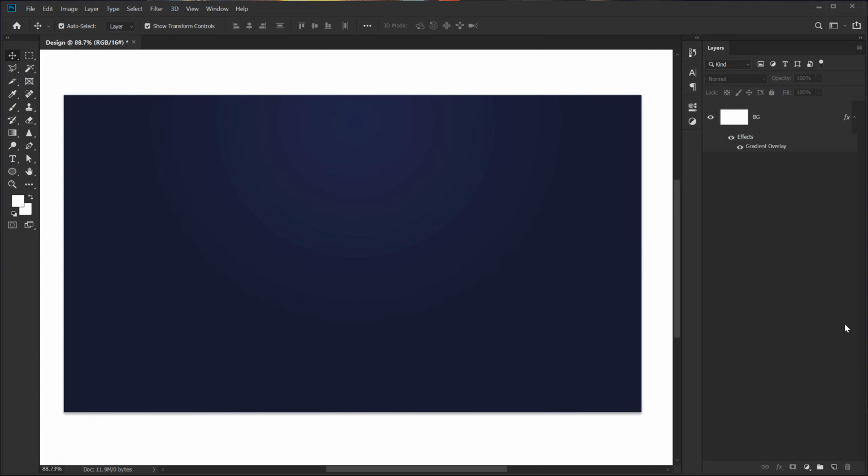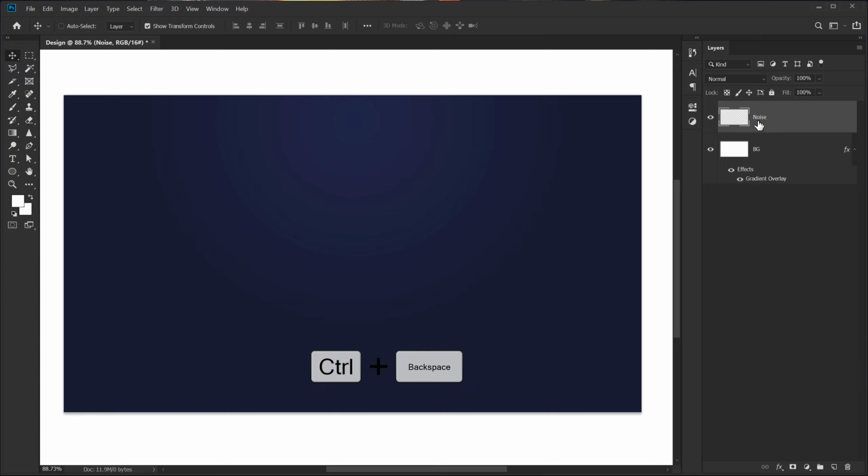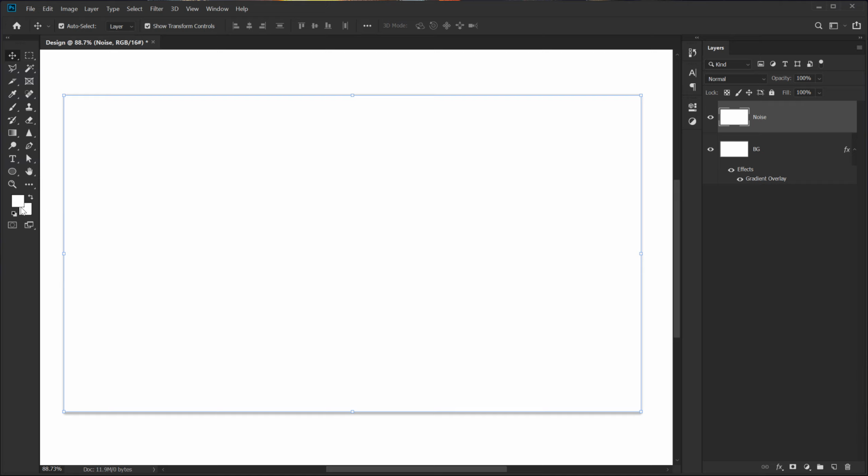Now to fix the color banding, I'm going to create a new layer, call this noise, and obviously add some noise to this. So first of all, I'm going to add a white color to this. So you can hit Control Backspace to add a white color. Make sure your background is set to white in order to add the white color to the noise layer.